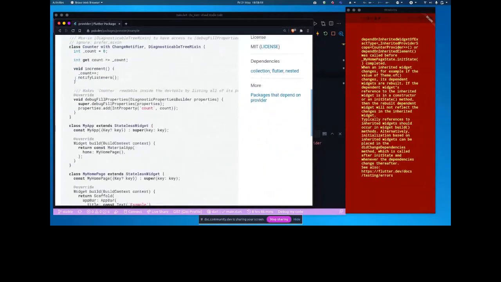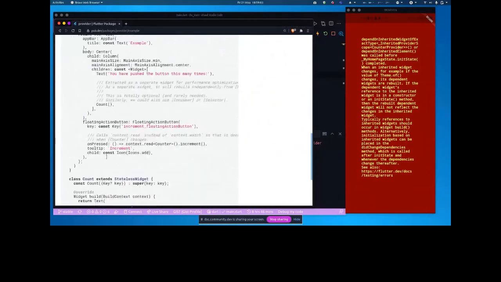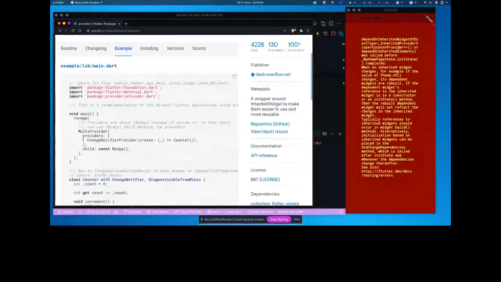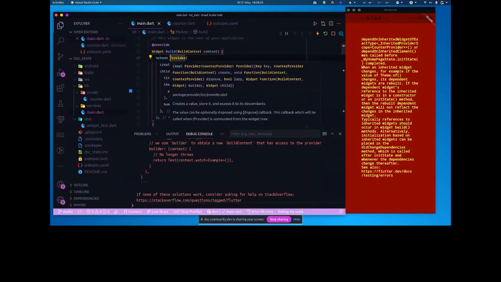Actually, we have implemented the same example you're trying to implement here. Provider, change notifier provider, that. So let me just... you need change notifier provider, counter provider.